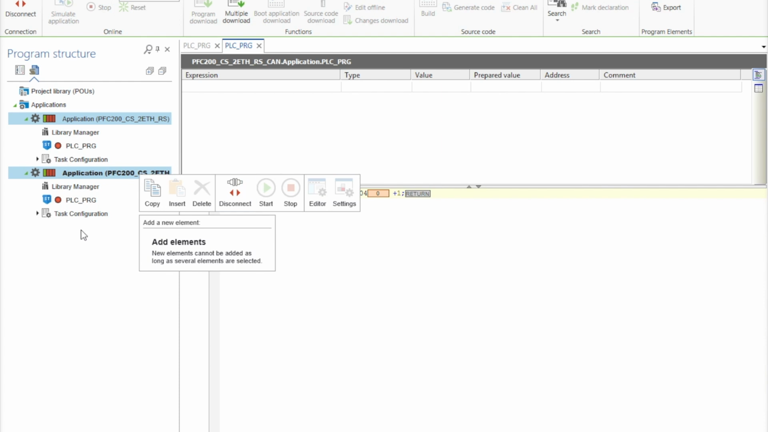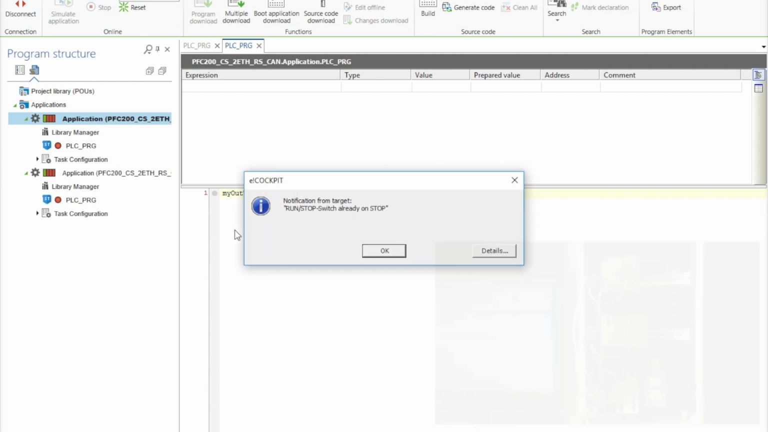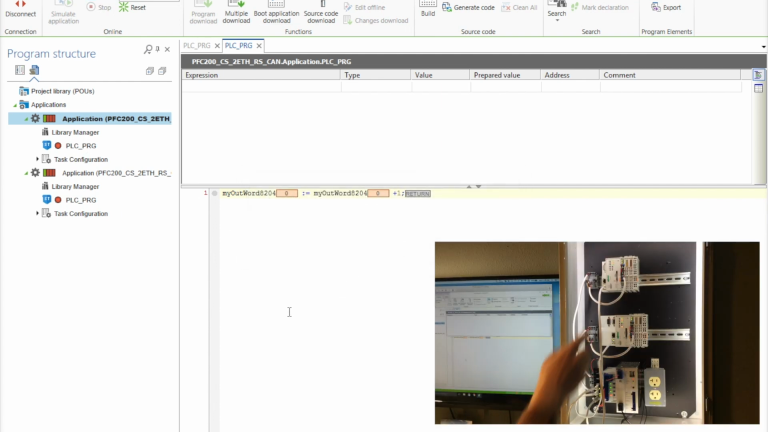We could go to run mode, but the run switch is actually in the stop position. So you can see when we switch the switch on either controller, they're operating. Thank you very much for watching.